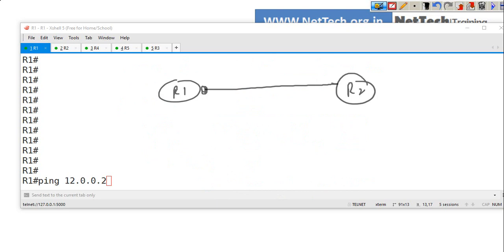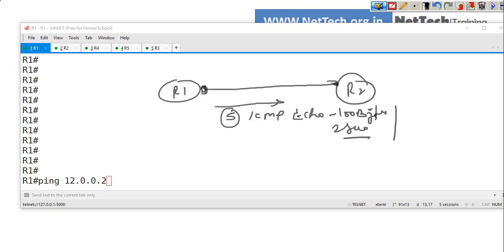So basically by default in Cisco IOS, a total of 5 ICMP echo packets of 100 byte size are sent, and the default timeout is 2 seconds. So the maximum this sender will wait is 2 seconds for the response back from the destination. Within 2 seconds, if R1 doesn't get any response, then that means timeout, timeout, timeout, right? And if there is a proper response, then yes, some response messages.